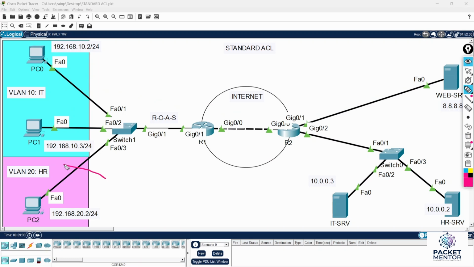For example, our team in the HR department should be able to access the HR server, but our other teams in any other department should not be able to access the HR server. In this scenario, we need a tool which is provided by ACL. There are two types of ACL, standard ACL and extended ACL. Today, we are going to cover the configuration of the standard ACL.